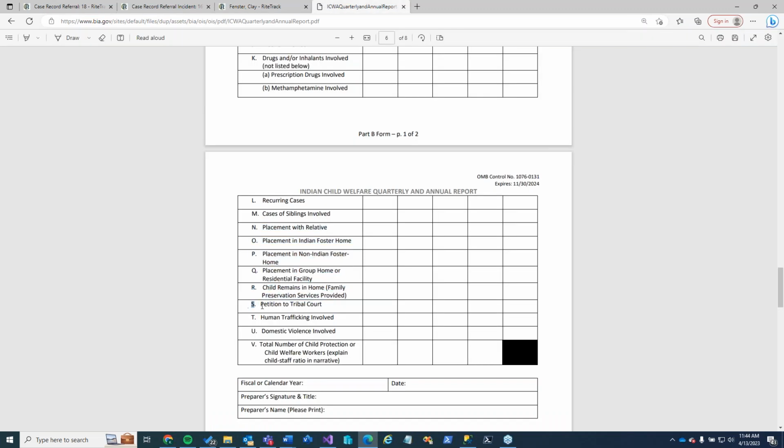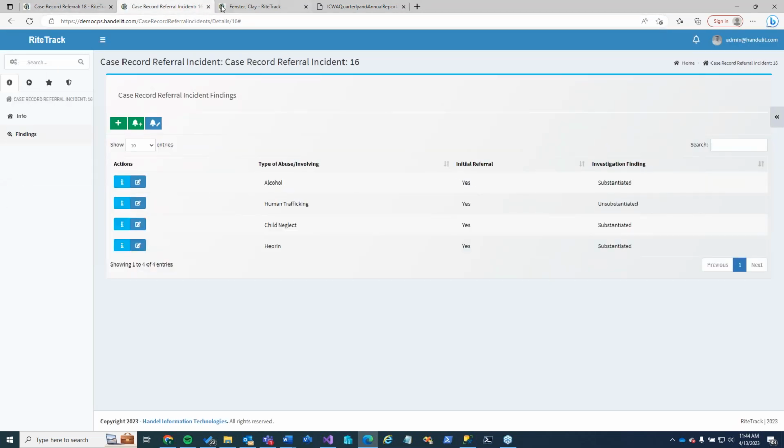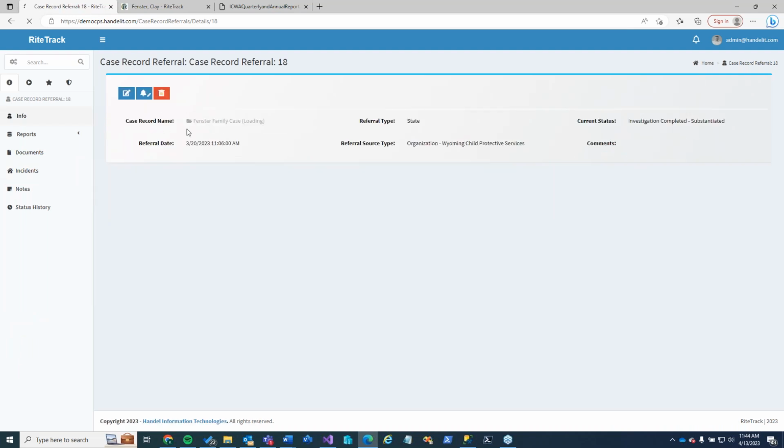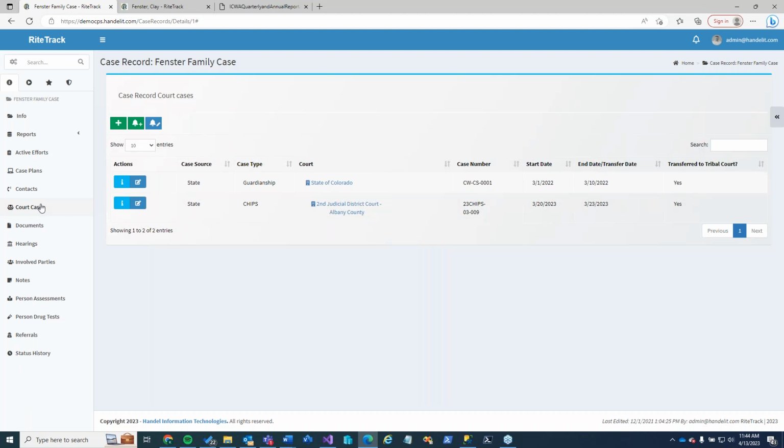From there, we can then also look at petitions to tribal court, and that is going to bring us back to our lovely case record tab. So let me go back to our court cases tab that we've looked at for how many were transferred to tribal court and everything. We essentially look at the exact same thing here, and it would again just be looking at how many cases had a start date during the reporting range.